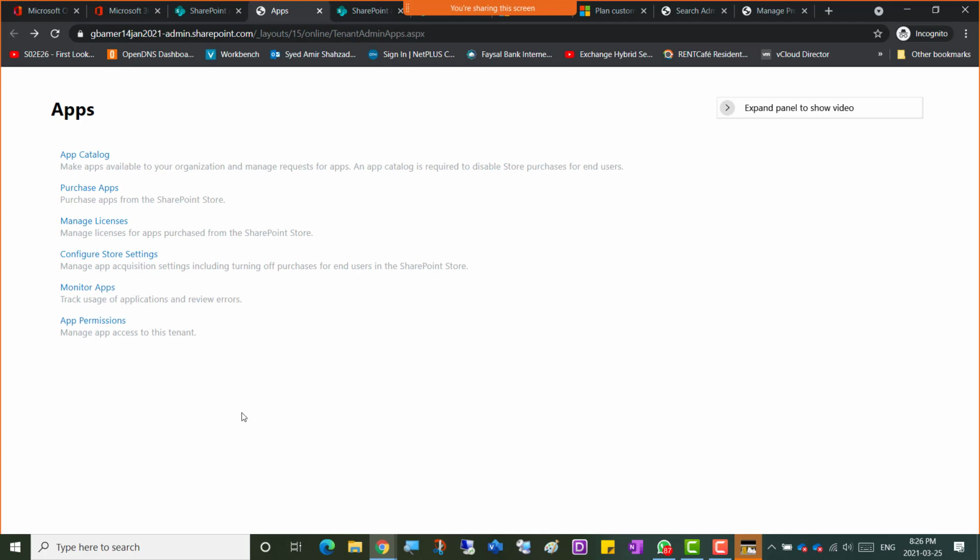So once you're there on this page, purchase apps, this pretty much does not work, or the app store, SharePoint storage is no longer connected to this. Now we do know that if we wanted to add the app from within the site collection, we did see that.